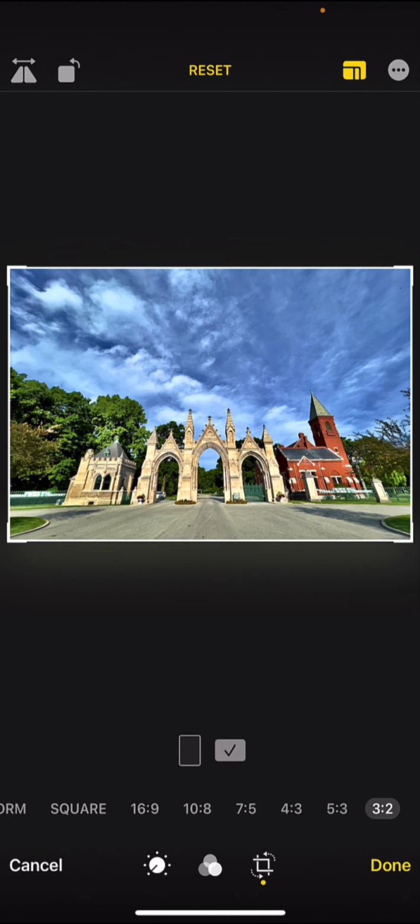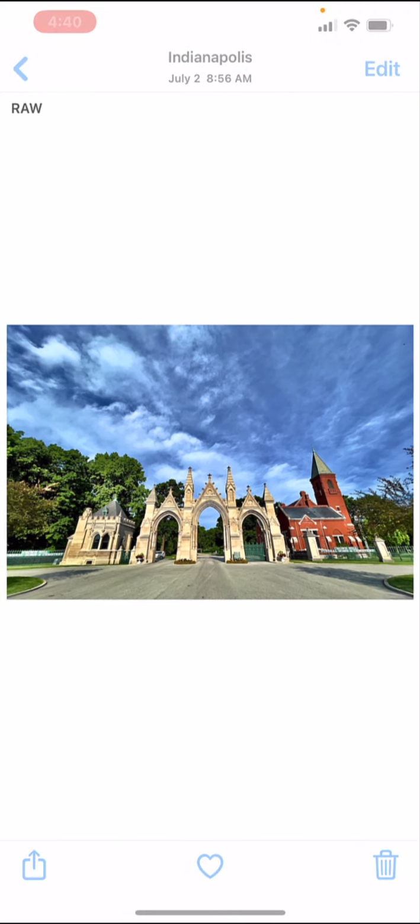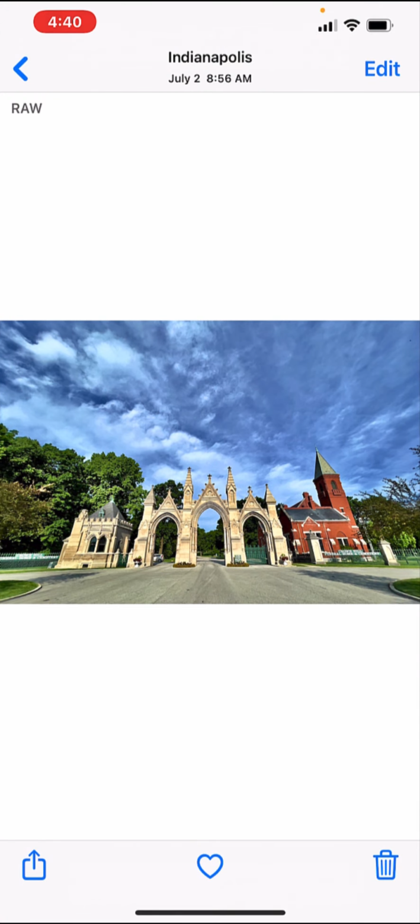All right, so once I have that, that's all I'm going to do here. I'm going to tap Done. And it's going to take me back out to the camera roll. Now you'll notice it still tells me it's a RAW file, but actually if I copy and paste this into Snapseed, which is what I'm going to do next, it's going to take it into Snapseed as a JPEG.